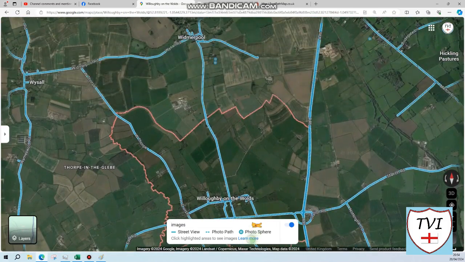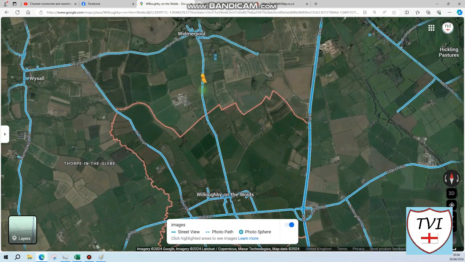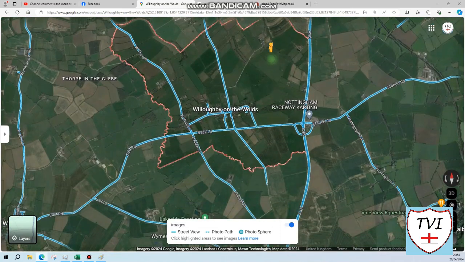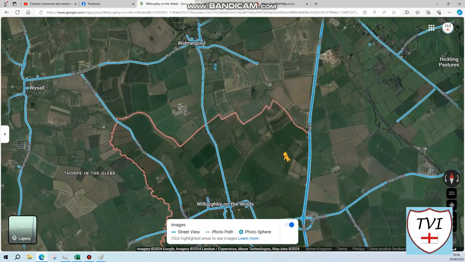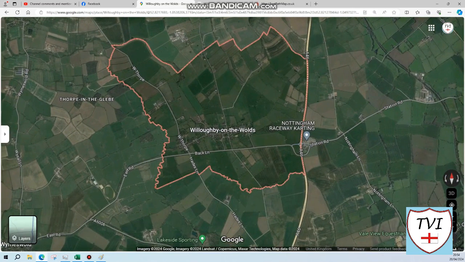Then we've got most of the villages in this little rectangle. And then we've got two roads, one going up there and one going up there. That one goes to Widmerpool, that one goes to Wysall. Okay, so we've got the basic idea of what we're dealing with there. It'll be a bit more complicated than that when we get into it, but that's the main crux of it.